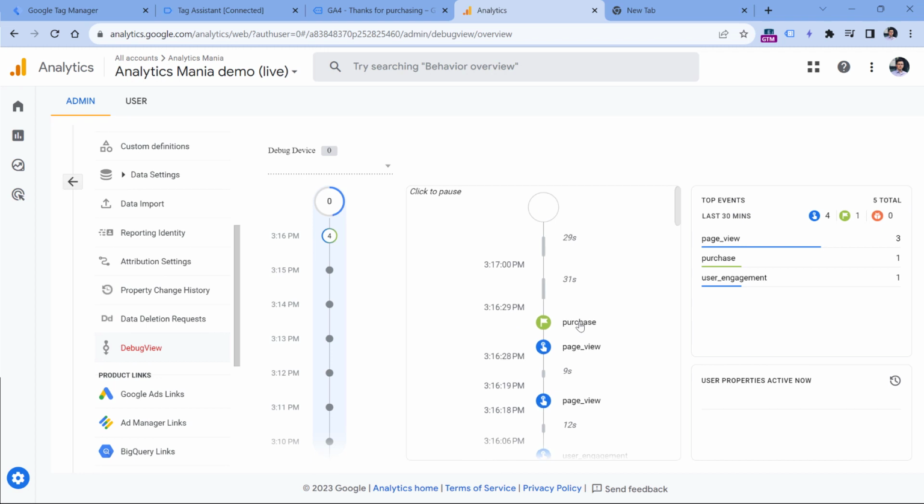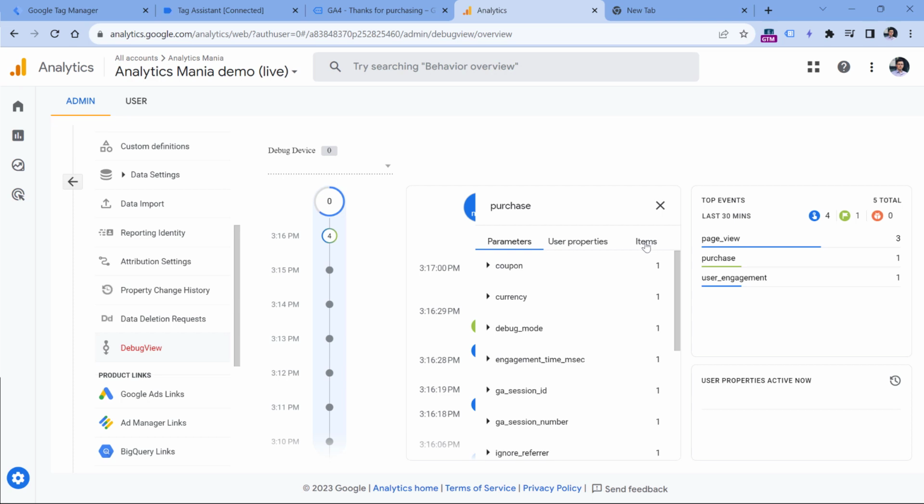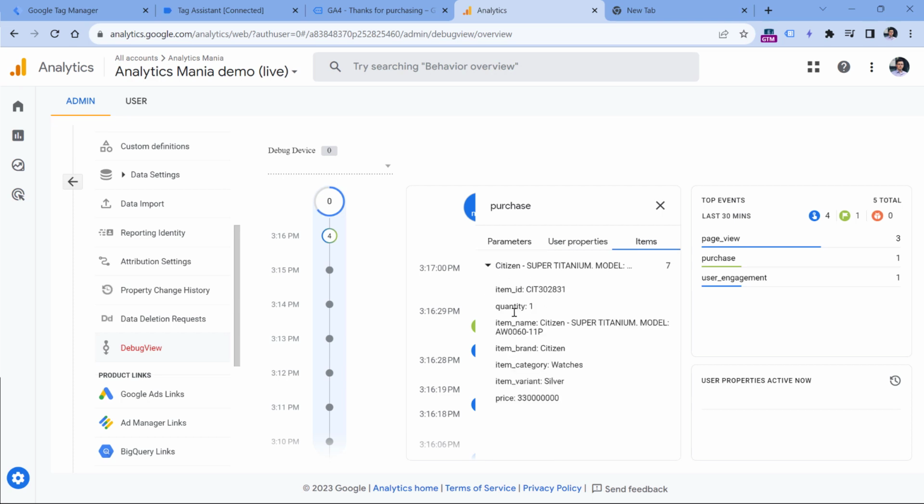But even if you see the purchase event right here, it does not mean that the purchase data was sent properly. So you can click on the event. First of all, you should see the items right here, and then check if you see the correct data here. There is one bug in GA4 that shows price with a lot of unnecessary zeros, so ignore that, but everything else should be exactly as it is in the data layer.